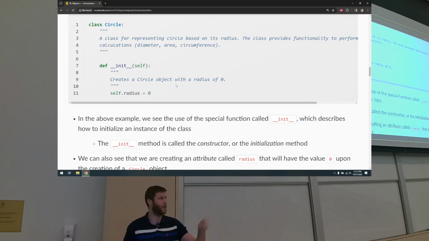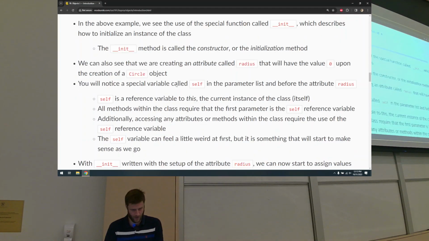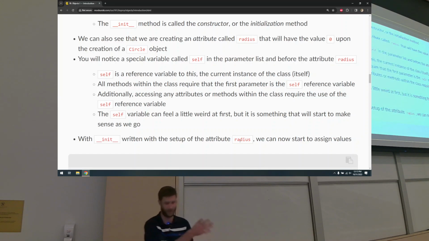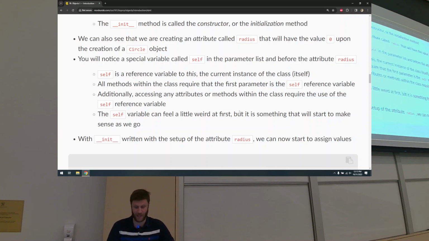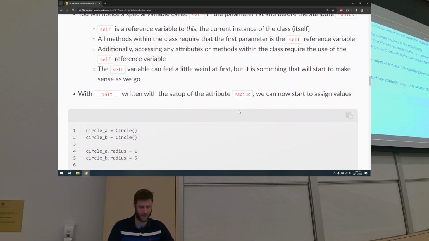Give me a moment, and I'm going to show you an example of this to hopefully help start making you happy with this idea. You will notice a special variable called self. Self is a reference variable to the current instance of the class itself. All methods within the class require that the first parameter is self. This is effectively that implicit argument. You'll see. Additionally, accessing any attributes or methods within the class requires the use of self. The self variable can feel a little weird at first, but it's something that will start to make sense as we go.